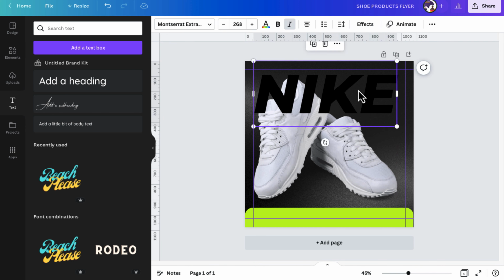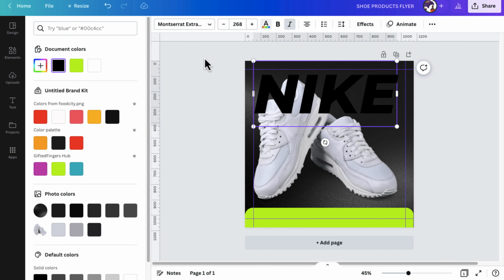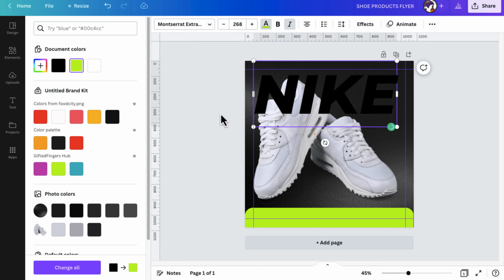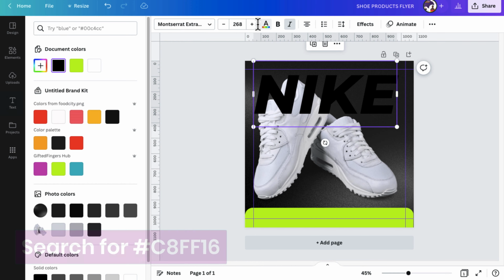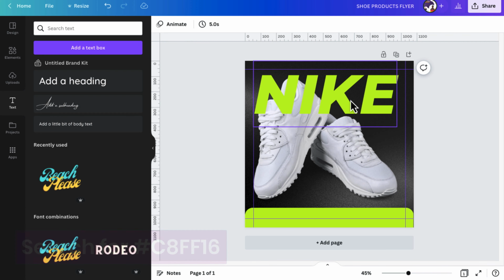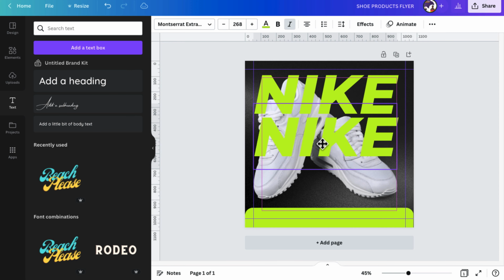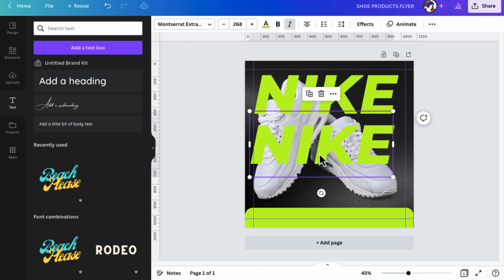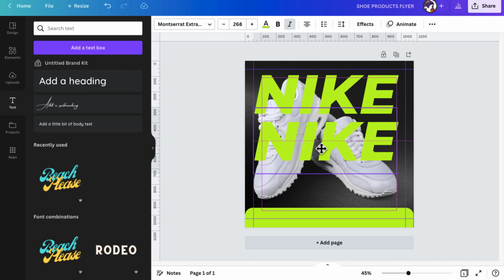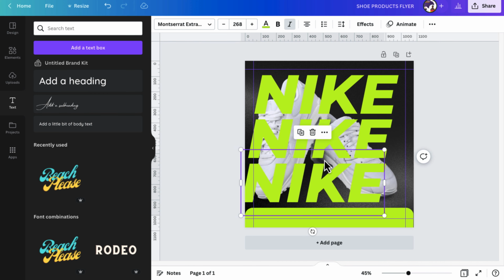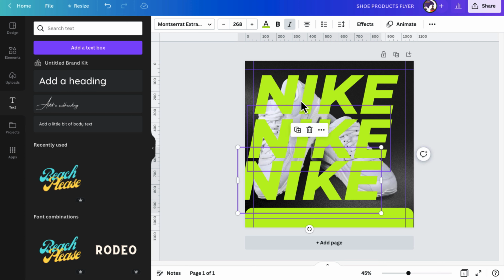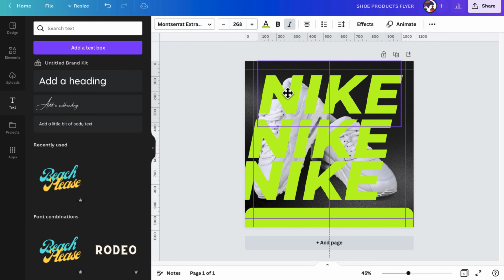And the next thing I want to do is to change the color. I'll just click on this color and change it to this color I have. Next I want to duplicate this. To duplicate this, what I need to do is just click on the text itself, click on duplicate. The next thing I want to do is to align these texts. Let's just change it a bit. So I'm just using my arrow keys to align it.